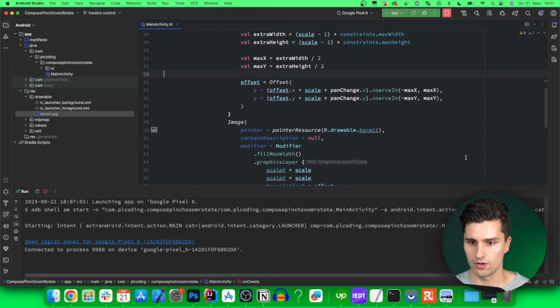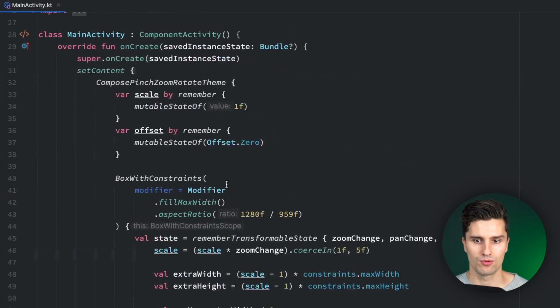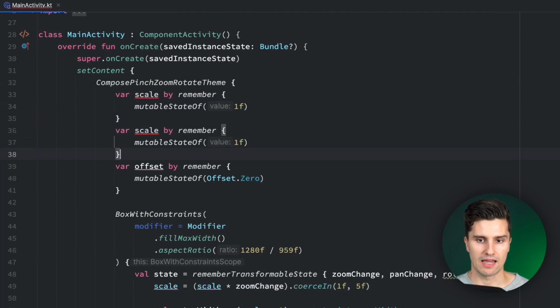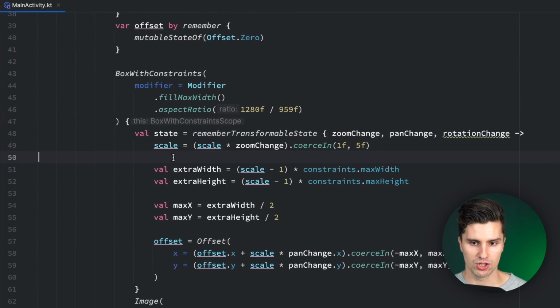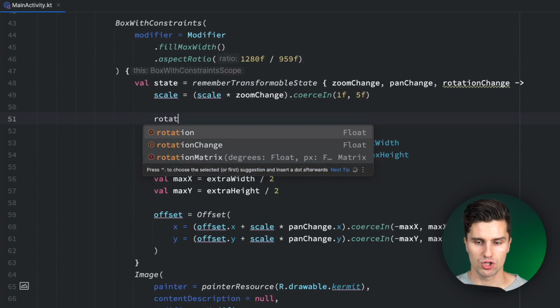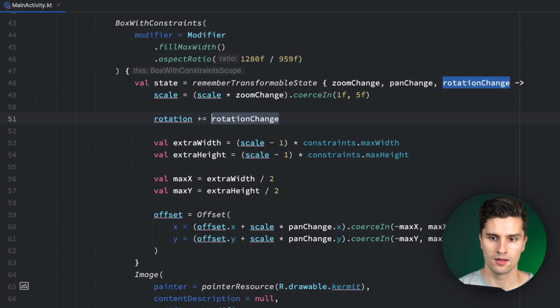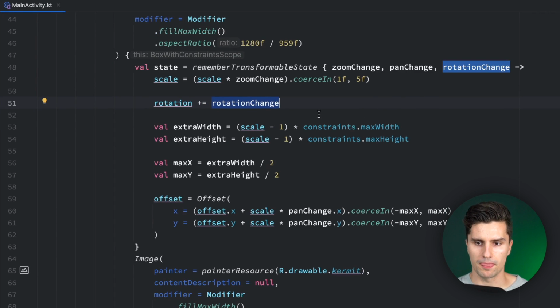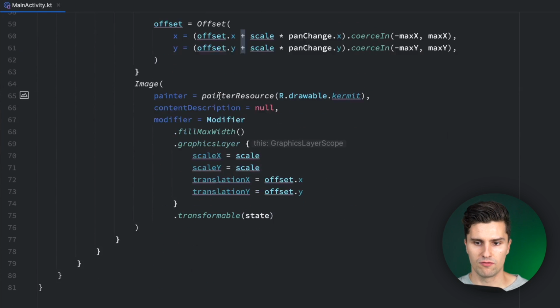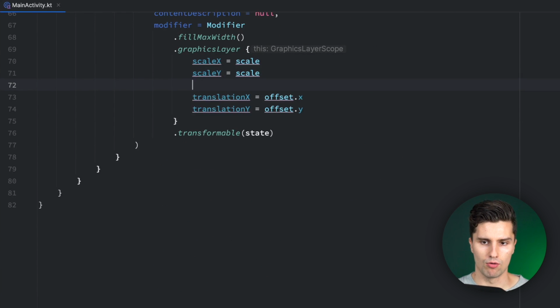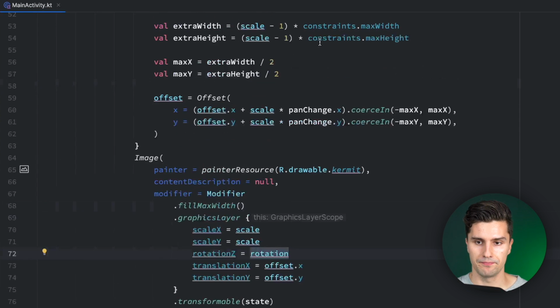So far so good, but what I also wanted to show you is rotation, of course. For that, we can simply go up here, copy paste our scale and name it rotation. And then in our function, we can make sure that our rotation plus equals our rotation change. I'm not sure if the rotation is an absolute value here or if it's a percentage value, but I think plus equals should be fine. If we scroll down, we then want to say our rotation Z, so around the Z axis, which goes inside the screen, we want to rotate, and that will be our rotation degrees.